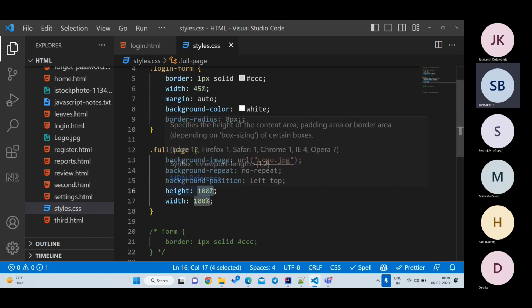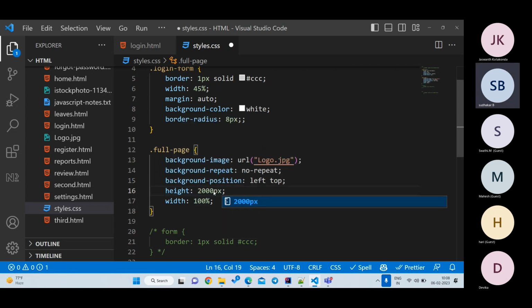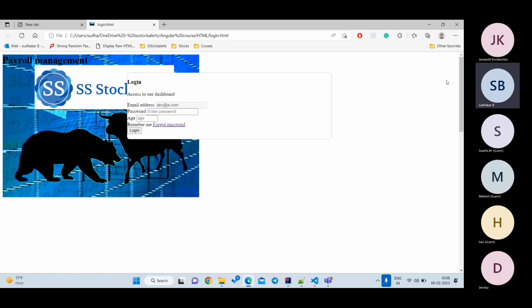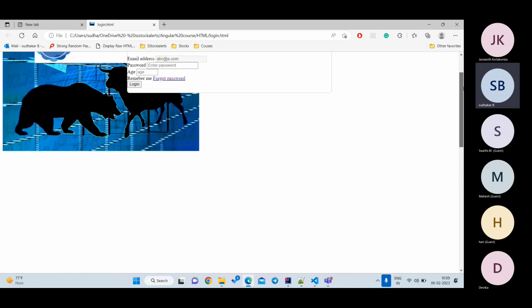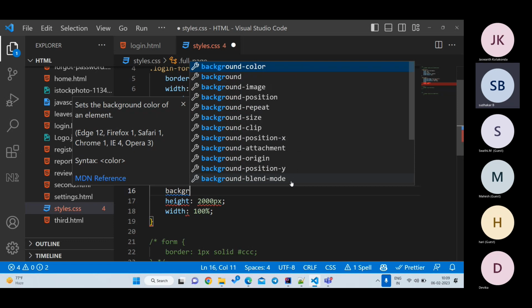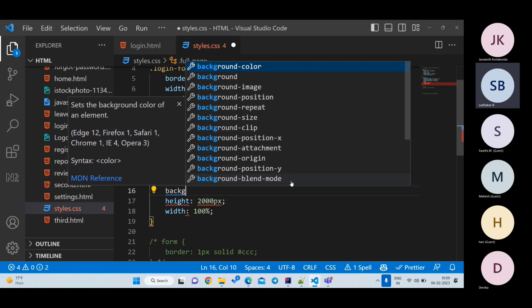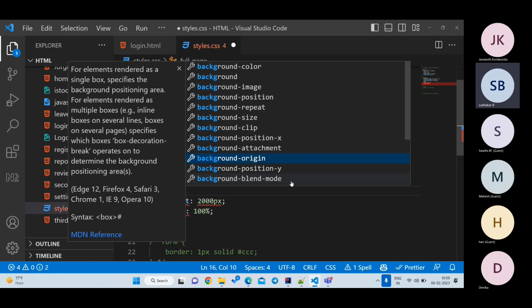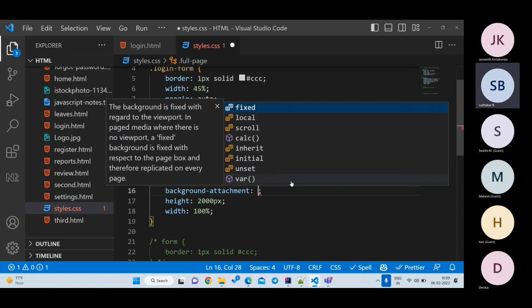I will say height is equal to 2000 pixel. Let me try. Suppose if I am scrolling here, is my image also scrolling or staying there? It is scrolling, right? So this is the default behavior of the background image. But even though I am scrolling or not, my image should be fixed there, like sticky. So what I can do here, I will say background hyphen attachment, attachment is equal to fixed.